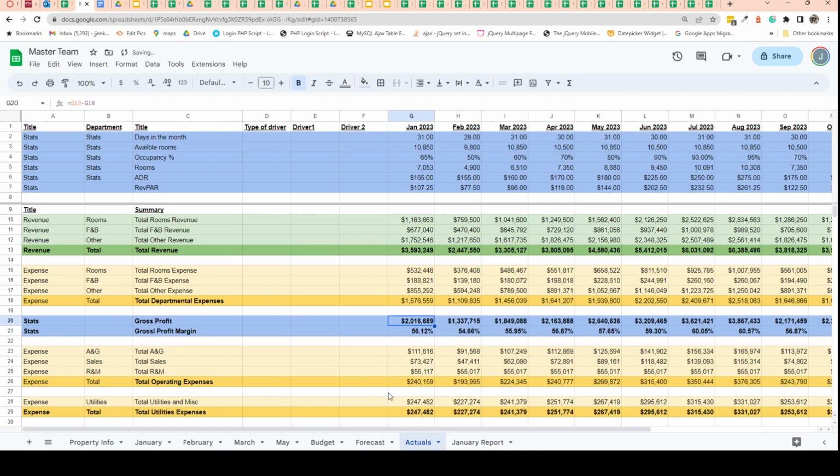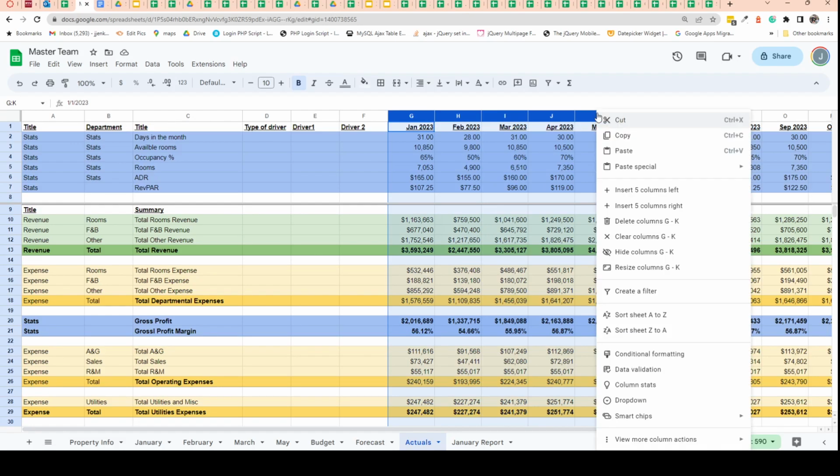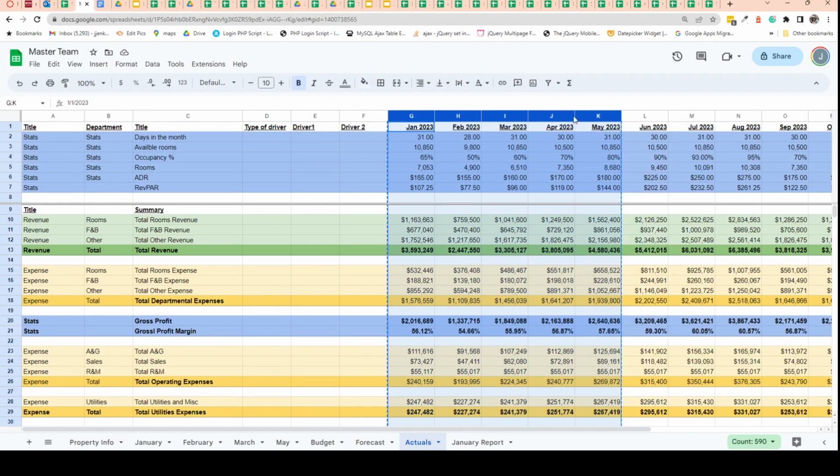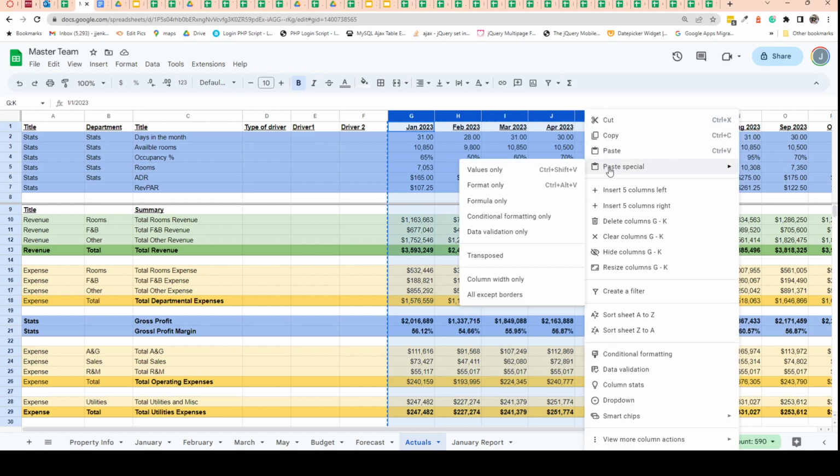Once you're done, you should have a budget, a forecast, and an actuals. Don't worry about these other tabs. So now you should take January through May, and we're in actuals. You should right click, copy this, paste special, values only.